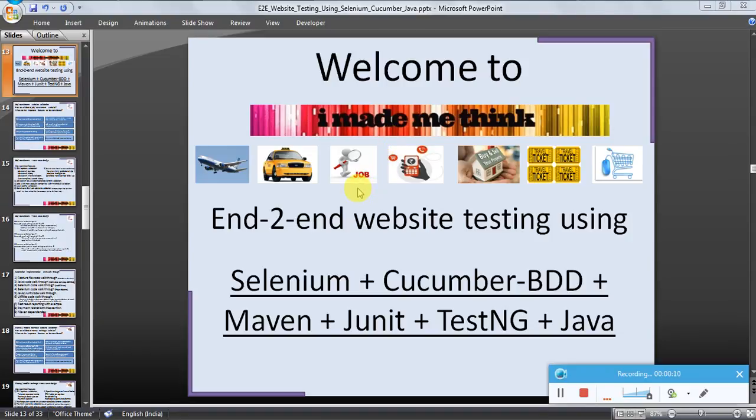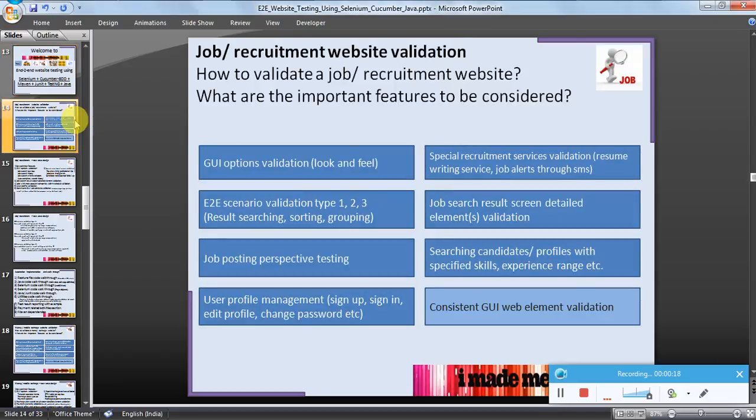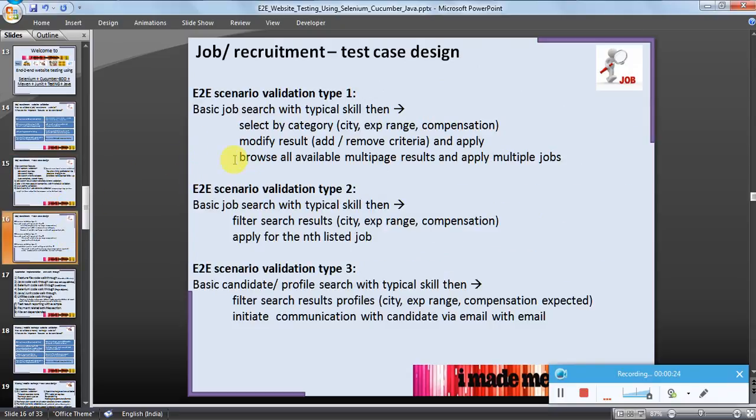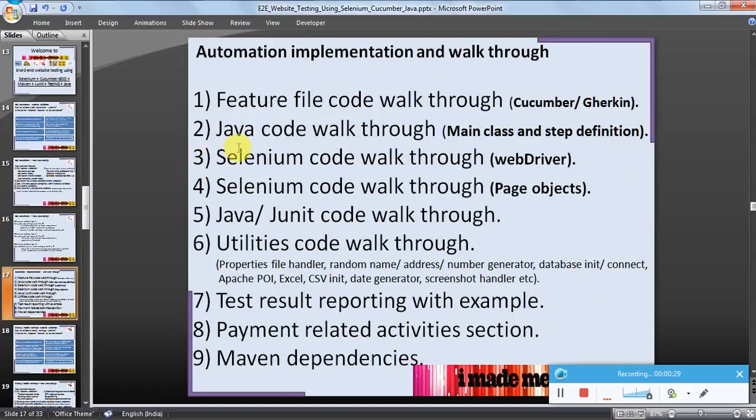So we were discussing the job category or job recruitment category of website validation, and we saw what important features are to be considered. We saw some common feature examples and end-to-end scenarios for the same. Now let me walk you through the feature file layer using Cucumber and Java.